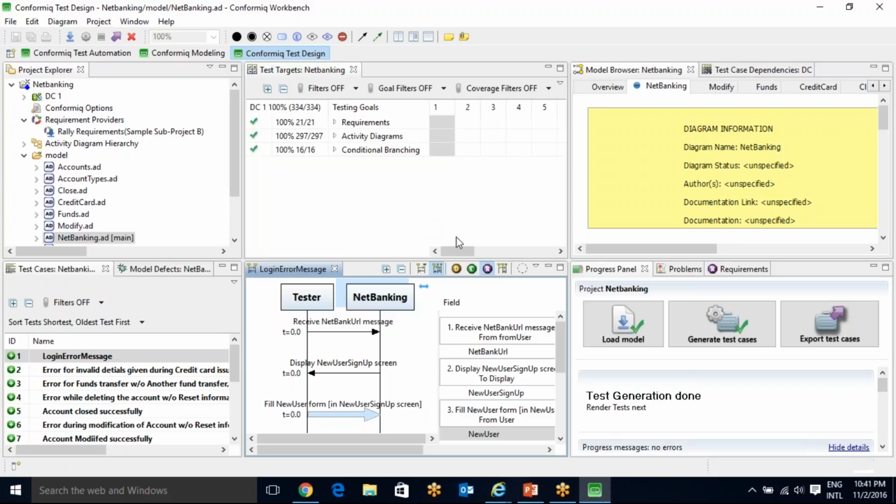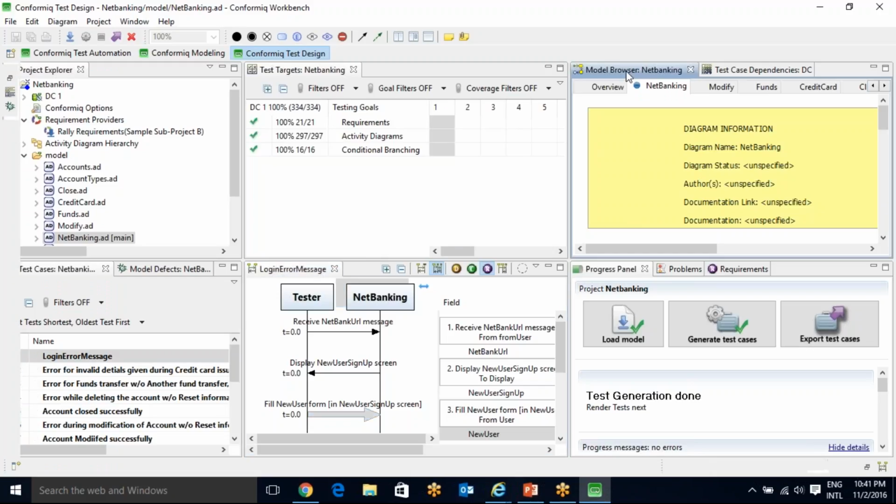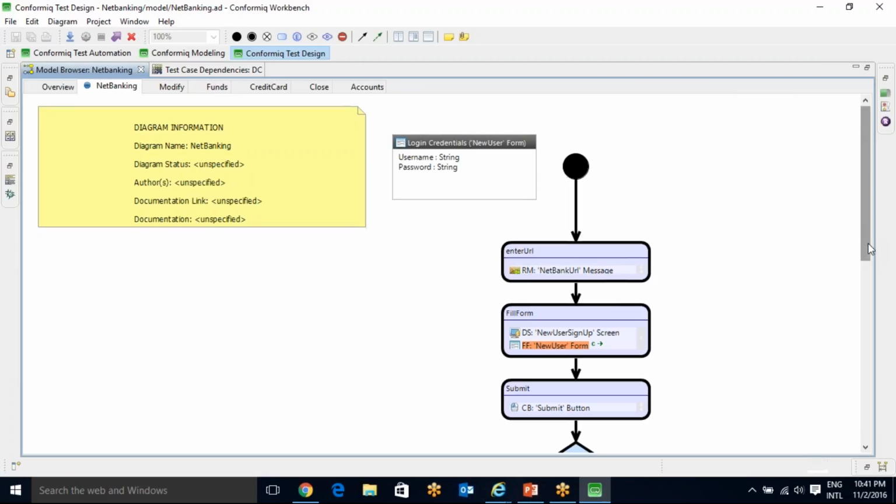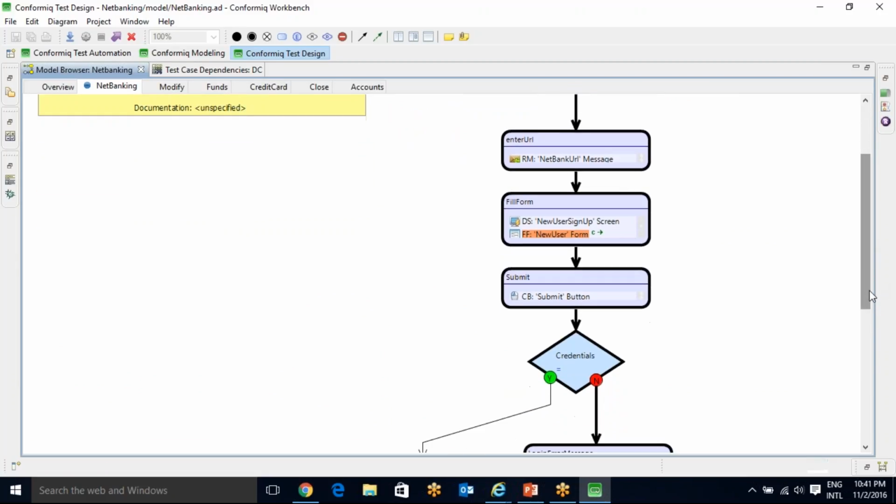Yeah, so as we said previously, there is one more important window. Here I selected the login error message, and if you go to the model browser, it gives me the flow of the particular test case. See, the dark color flow is what this particular test case is covering. This test case is covering entering the URL, after that going to the sign up screen. After that we are entering some credentials.